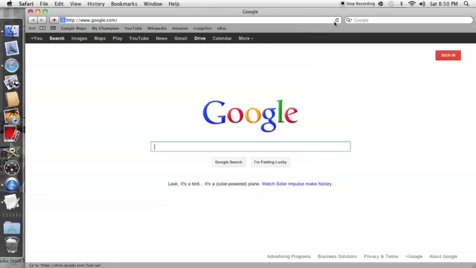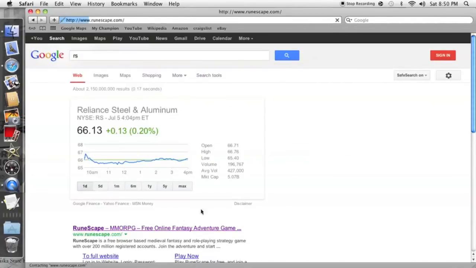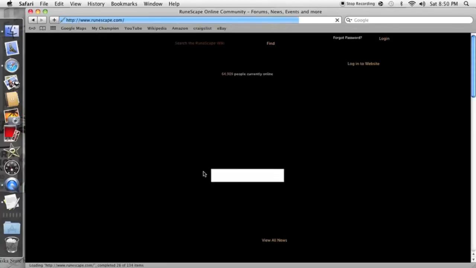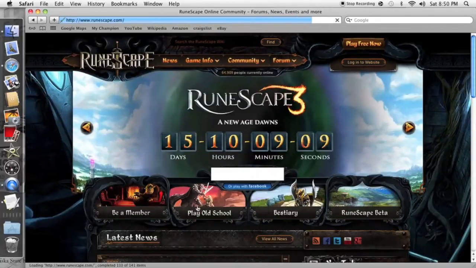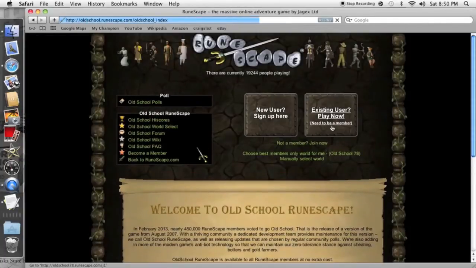The way you do that is you go to your browser and go to the Runescape website and open up Old School RS like you're about to play it. So play Old School RS. Come on, play it. And then you know what to do from there.